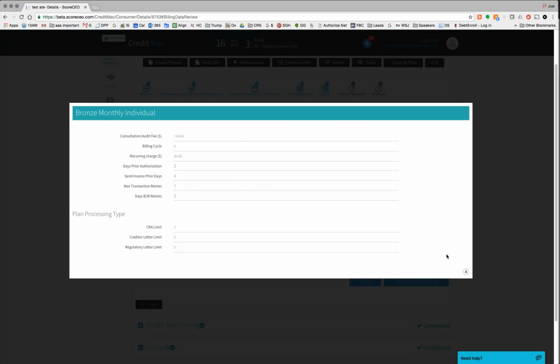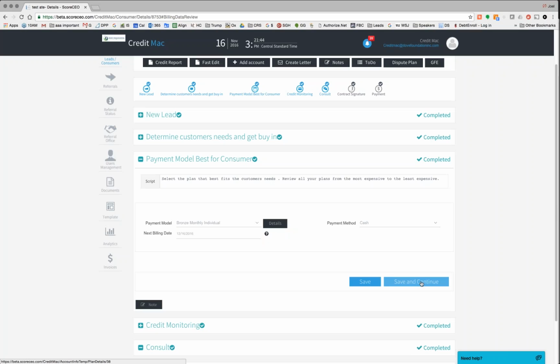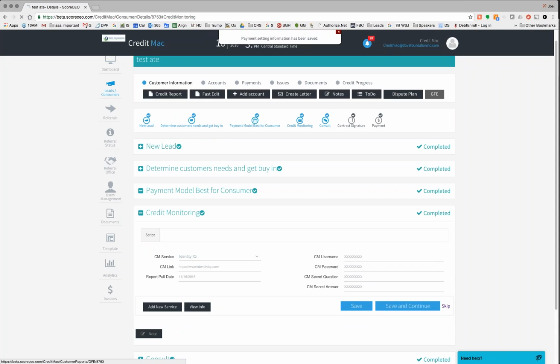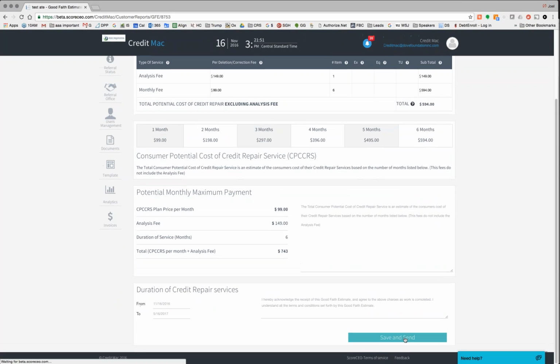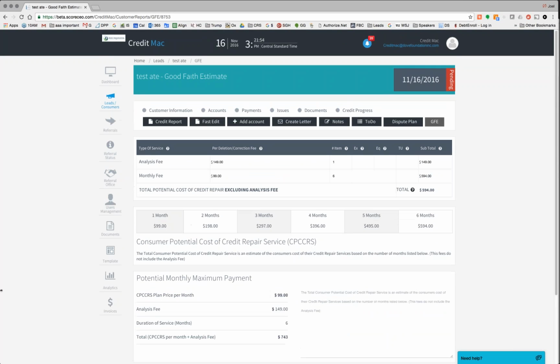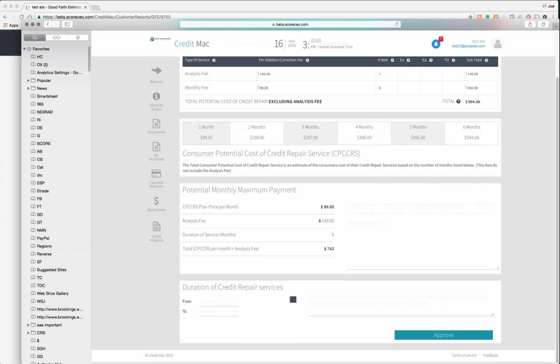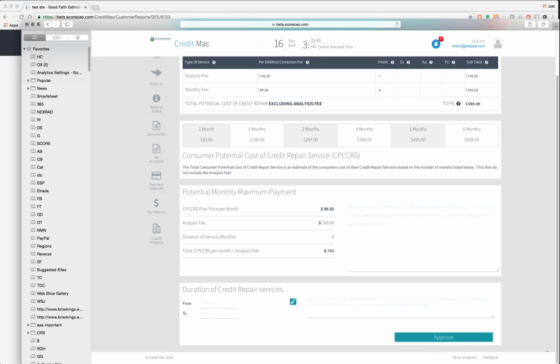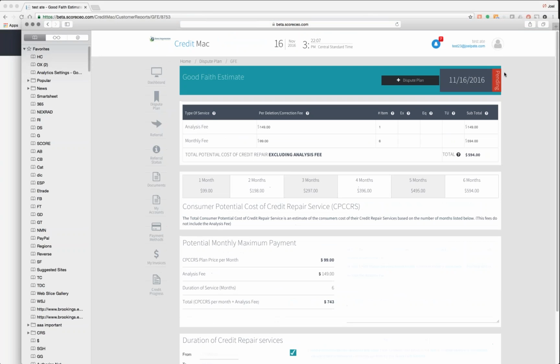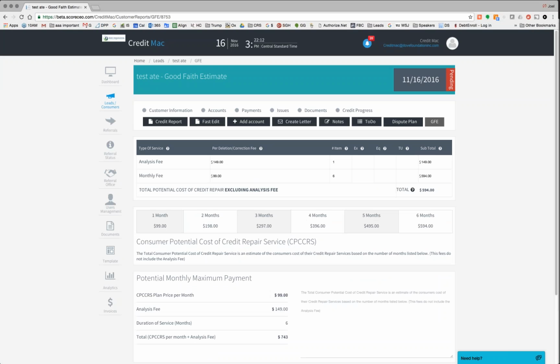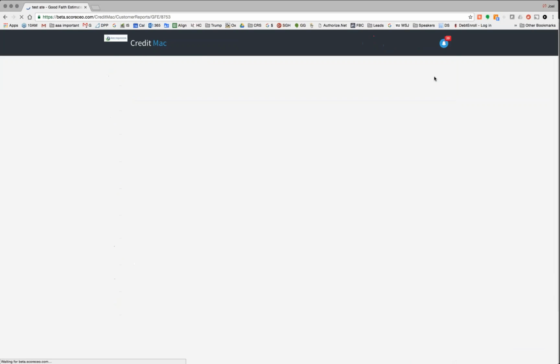He says, "Let's start there. I like that. I can afford it." And so you simply change the payment plan, click Save and Continue, go back to Good Faith Estimate, and resend it to the customer. The customer receives it, refreshes his screen, and sees now that it's an amount he can afford, and thus he clicks OK and approves it. Now he knows he approved this good faith estimate, and the credit repair company knows as well when they refresh their screen.